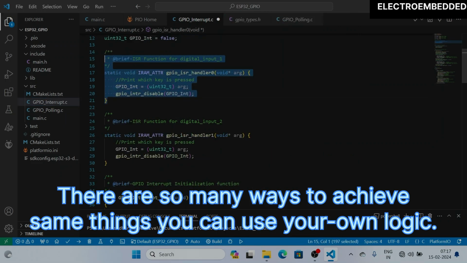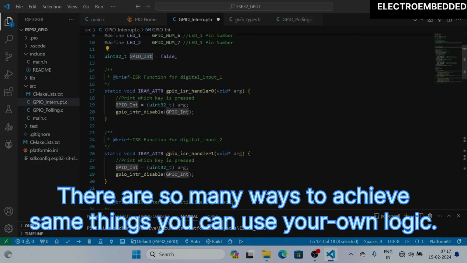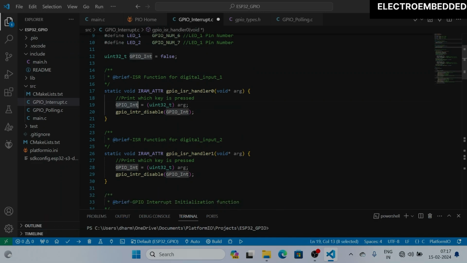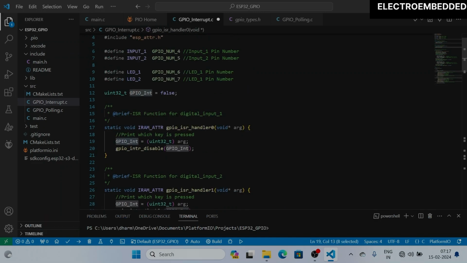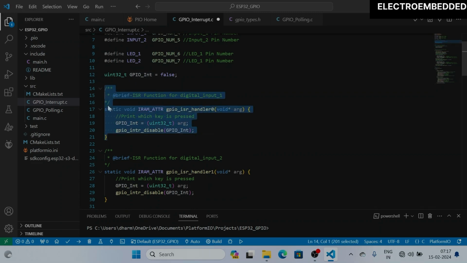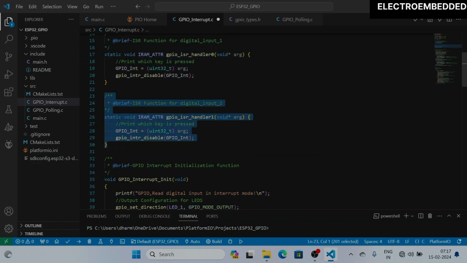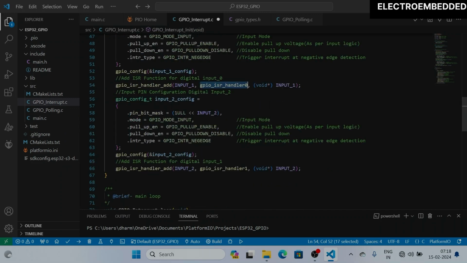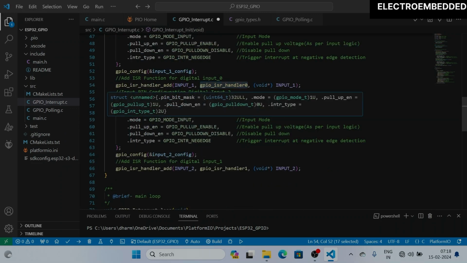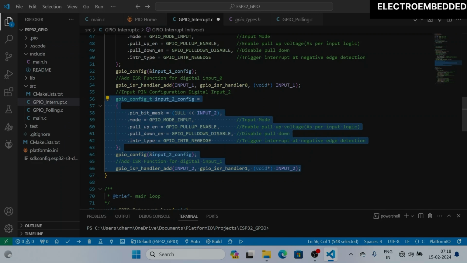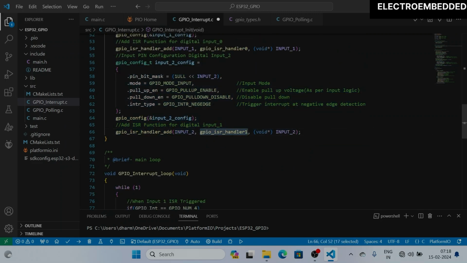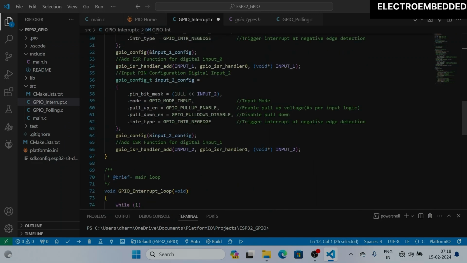In this ISR I am doing almost nothing. I have one variable, and in this variable I am passing the digital input one pin number and setting that bit inside the variable. I am doing the same thing with the digital input two ISR. In the same way I configure digital input two also. Now this configuration has been done.